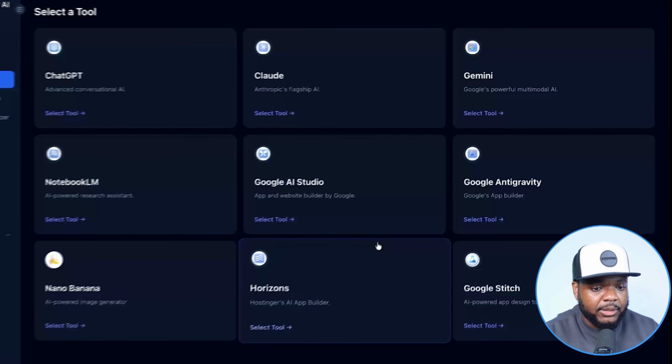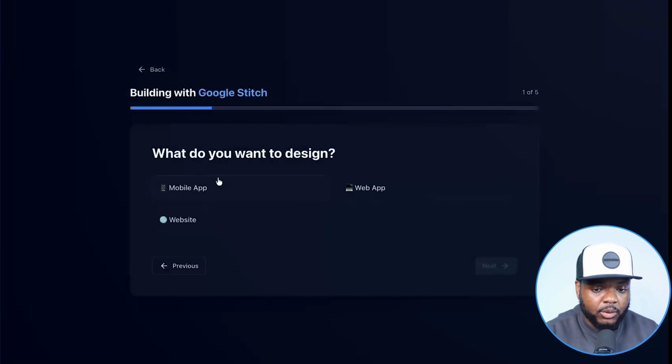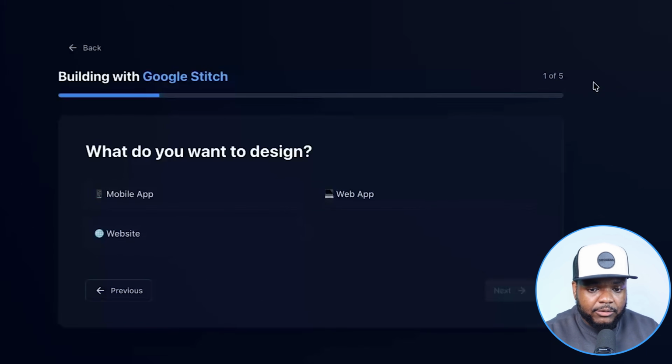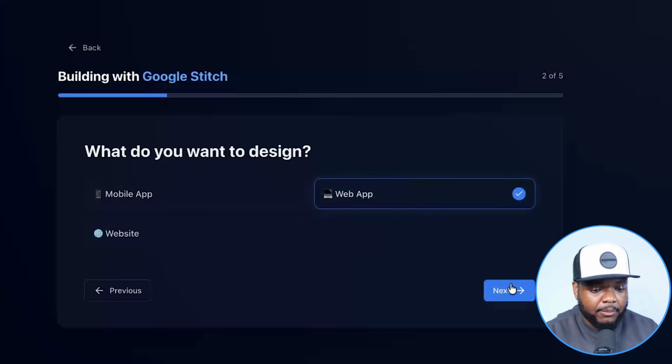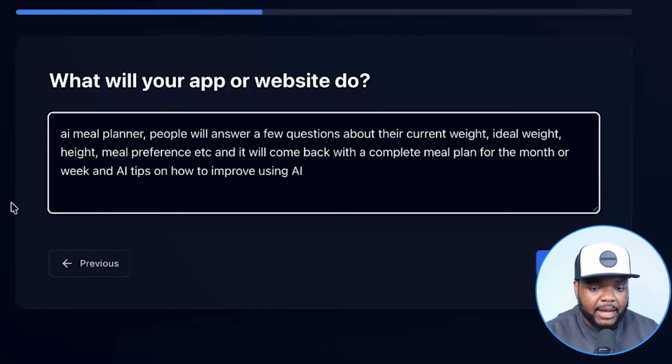And we're going to go back over to Stitch in a moment, but what we need to do is get the prompt. So I'm just going to click on Google Stitch within the prompt builder. And as we can see, it's going to take us through 5 different questions. The first question is, what do you want to design? So of course, it's going to be a web app. What will your app or website do? I'm going to say that it's going to be an AI meal planner.